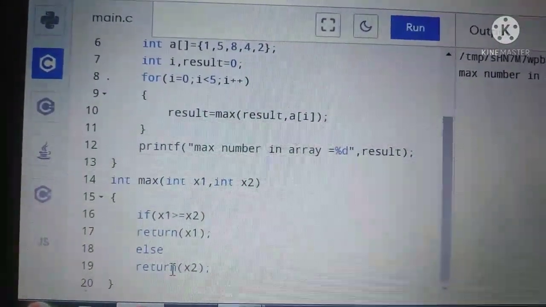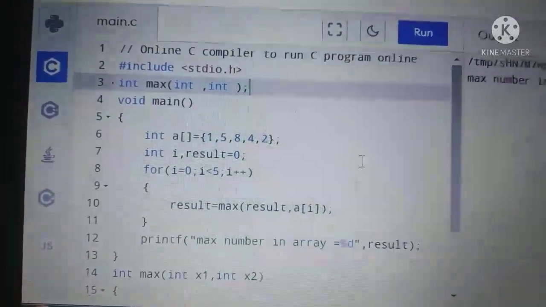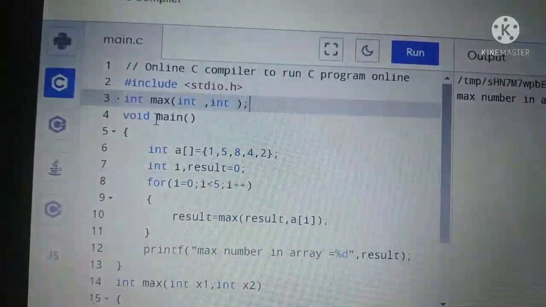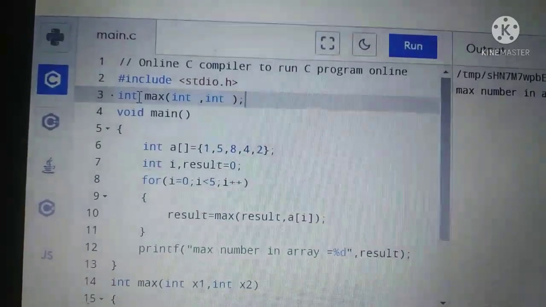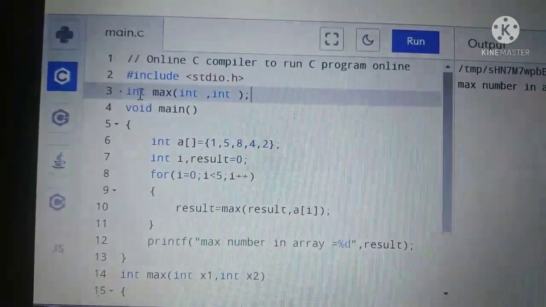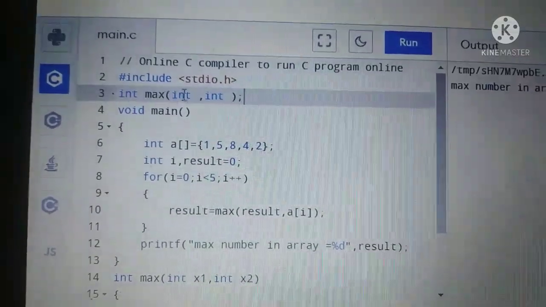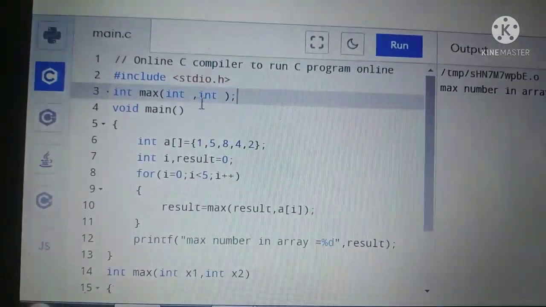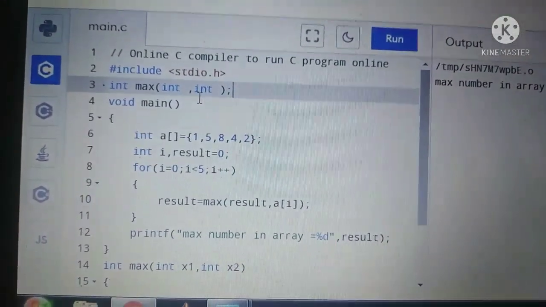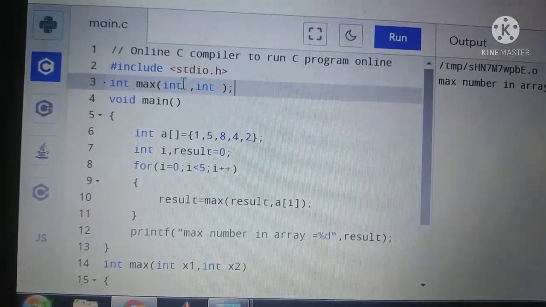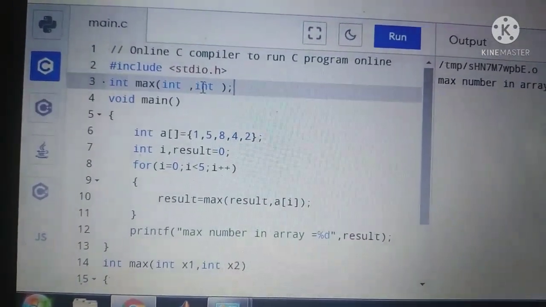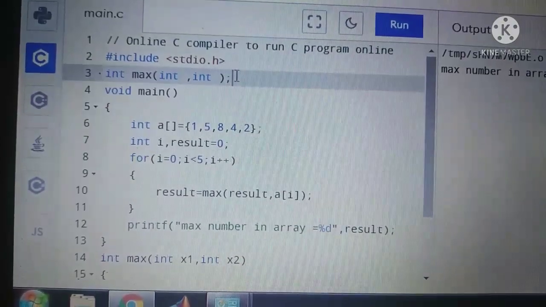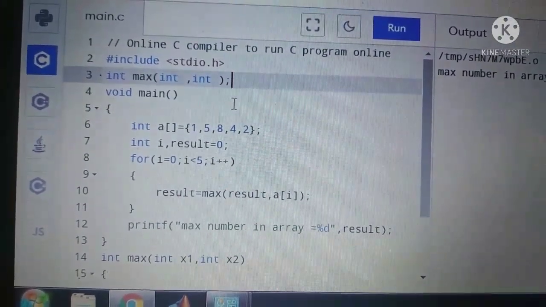If we write the function after main, then before main we have to declare that function. The function that computes the maximum of 2 numbers should be declared before main. Whatever functions we write, they should be declared. In a declaration we require the return type, the function name, and the data types of the variables. Within the brackets we write how many input variables we are using and their data types. Here I should not write int x1 comma int x2; I just write the data types of the variables, and put a semicolon at the end.